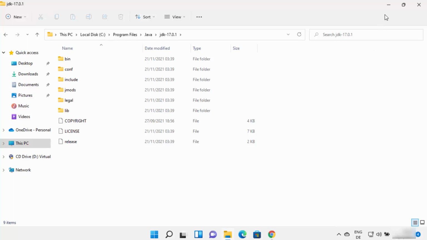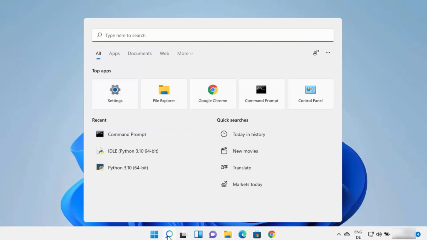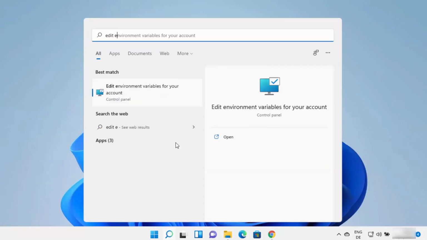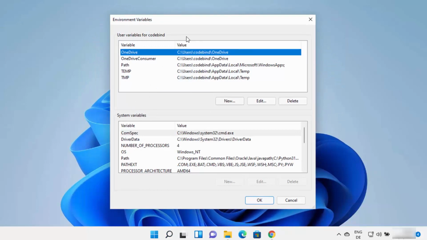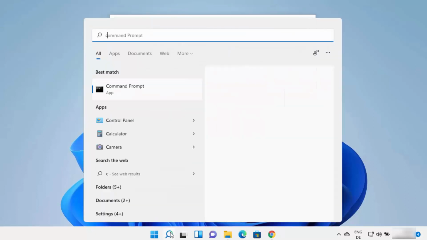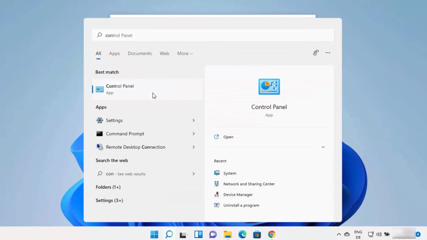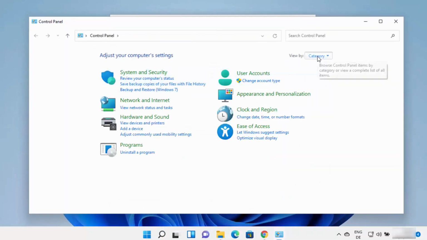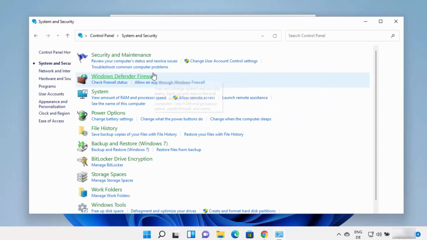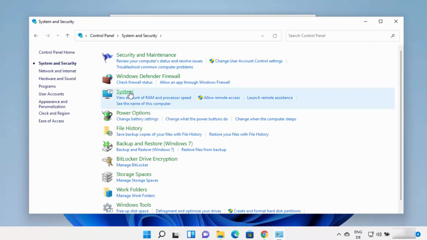Now, in order to set the environment variable for Java, what you need to do, you can just click on the search icon once again and then just type edit env here, which is going to show you this result, which says edit the environment variables for your account. And it's going to open this kind of window. You can also open this edit environment variable using Control Panel. So you can search for Control Panel and then just view by category here, and then click on System and Security, then click on System.